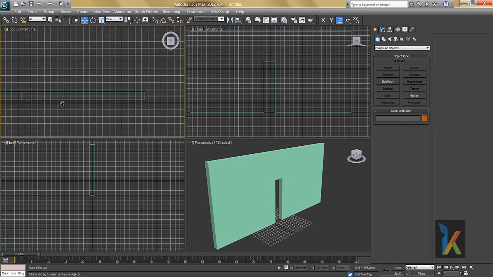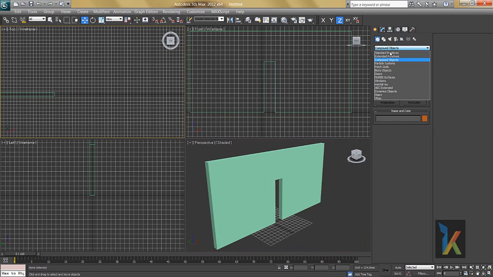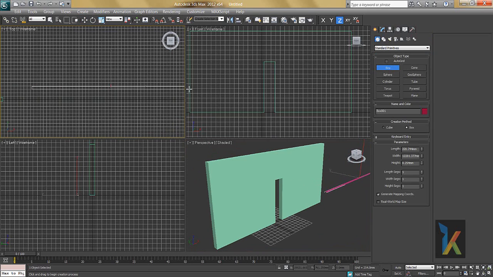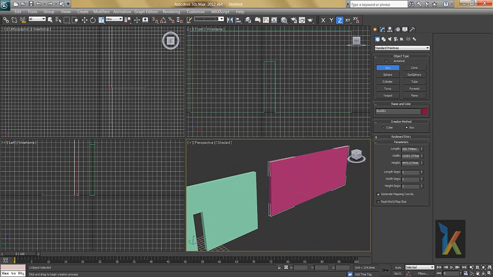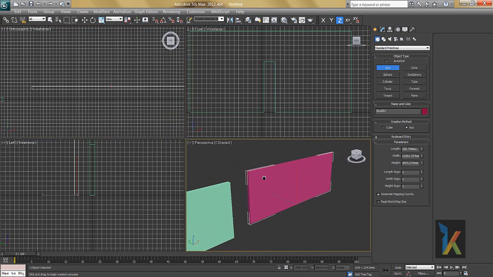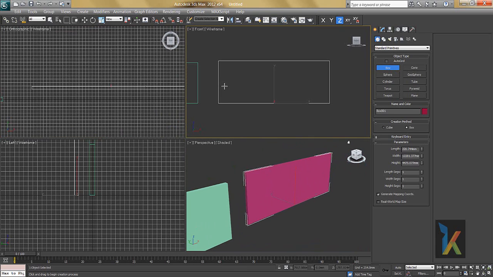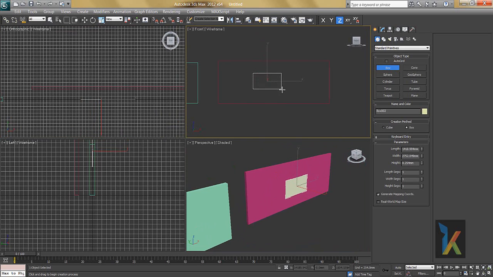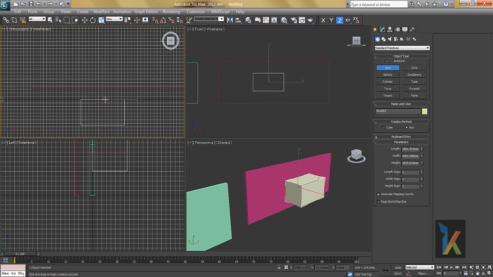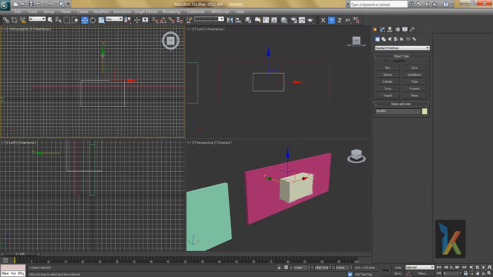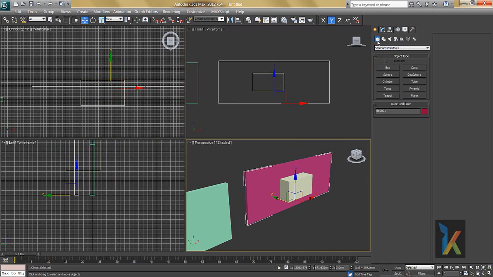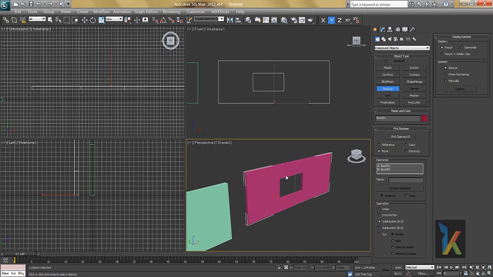Now I want to show you what Boolean can't do, because we have to keep this in mind while using the Boolean command. I'll take one more box. Press G on my keyboard to see clearly. Click, and I'm taking a box. I'll right click, go to move, and keep it like this. Selecting this box, I'll go to create, go to compound objects and say Boolean, pick operand B and click. Now this is what happens.